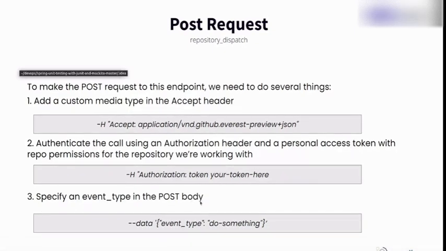Whenever you use this repository dispatch event, it will also execute based on the event type you specify. Let's suppose you did not specify any event type. In that case, it will trigger all the workflows which have the repository dispatch event. And let's suppose you specified a particular event type, like do something. In that case, it will only trigger the workflows which have the repository dispatch event trigger with the event type do something. So this is the repository dispatch event.